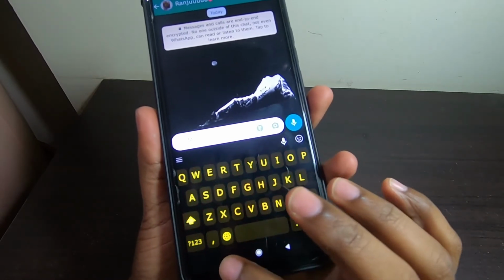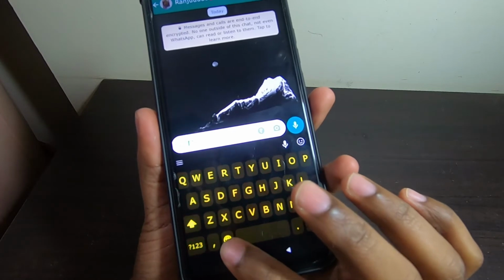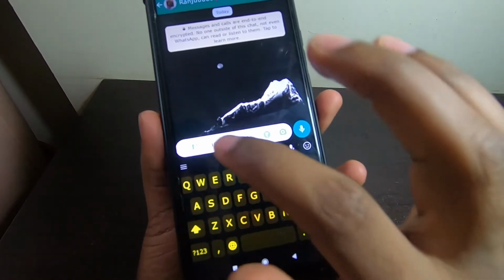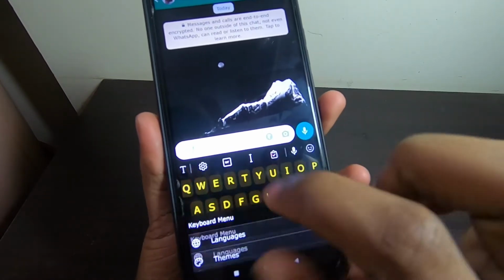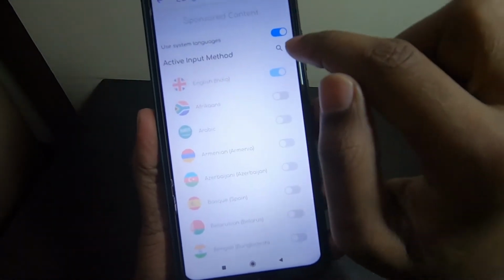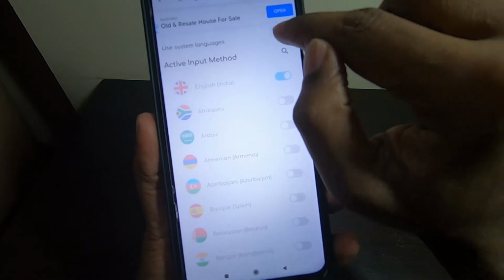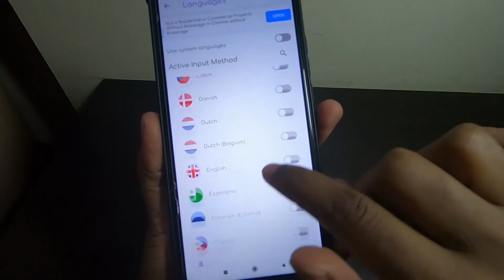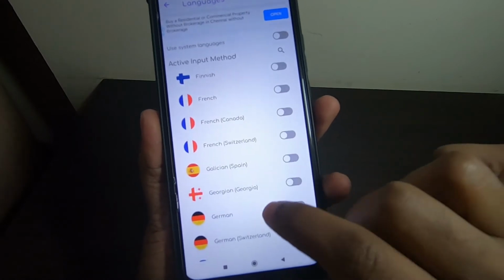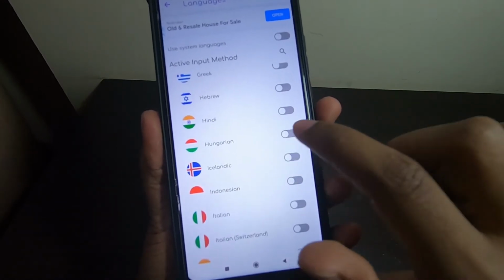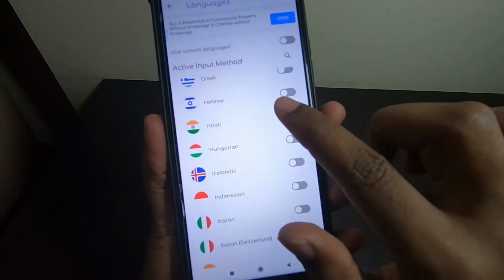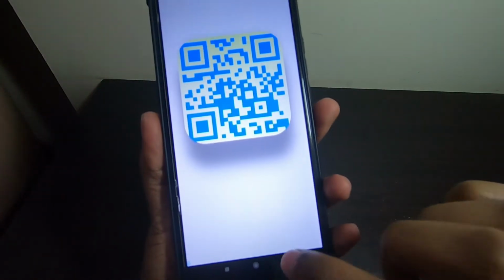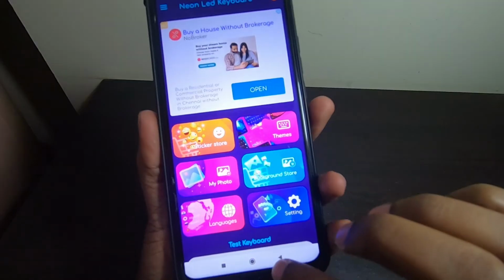You can do this. And one more thing, if you want to change your language to your local language, it's very simple. In this keyboard, just click on these three dots and then click on this setting icon and go to languages, and then you need to turn off use system languages, and then you can choose your local language, Tamil, Telugu, Kannada, Hindi, or whatever language. If you turn on your local language, then immediately your language will be switched.